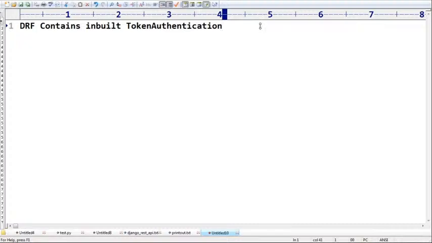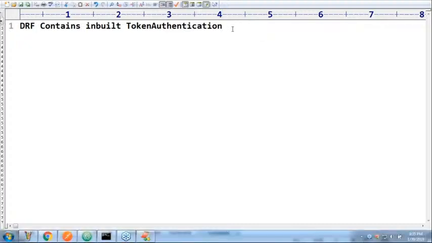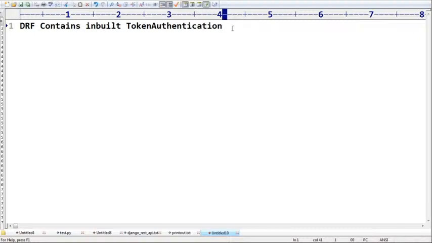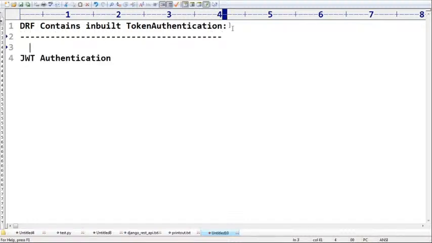Sir, why do we have to go for JWT authentication? What is the need, why do we require it? Anyone, can you please tell the reason for that? What is the limitation with DRF inbuilt token authentication?